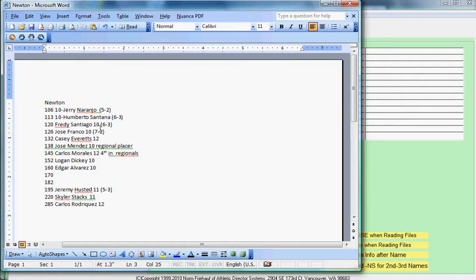Well, that's kind of a little bit messy. So I actually do the changes early because I'm going to have to do them anyway. Then down here on this regional placer, I'm going to take this guy and make him 10 dash, and I'm going to get rid of this.